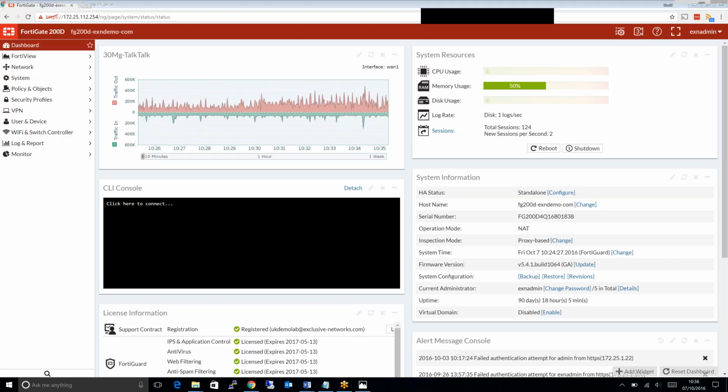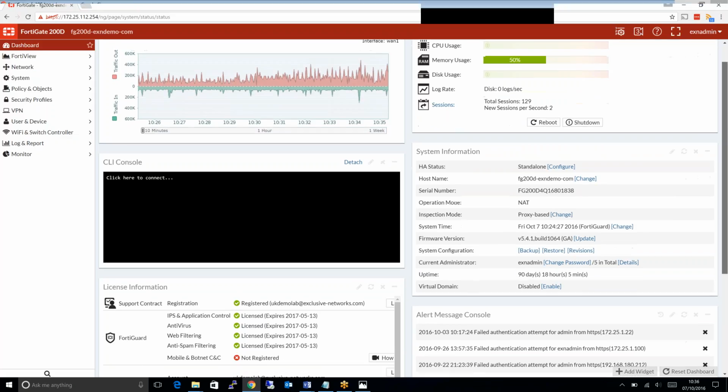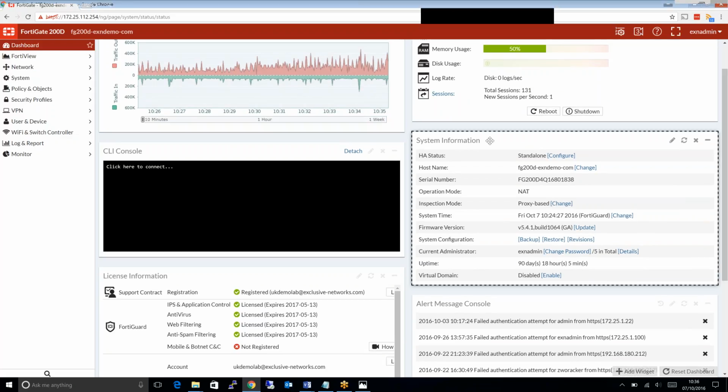So just starting off on the dashboard here, you can see in the top left our WAN throughput. On the right-hand side, you've got CPU usage, memory usage, disk usage, total number of sessions. Continuing on the right, you'll see system information here. So this is about the FortiGate at the moment. You can see that we're running in standalone mode, with high availability supported in active passive and active active.